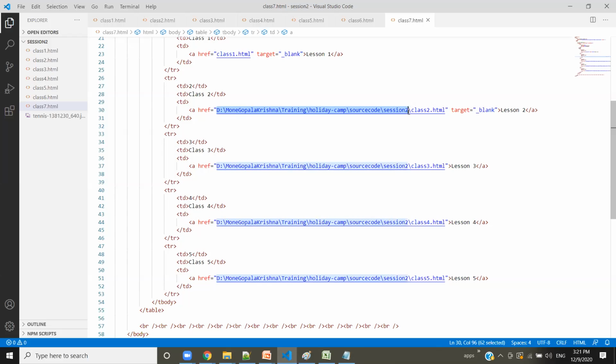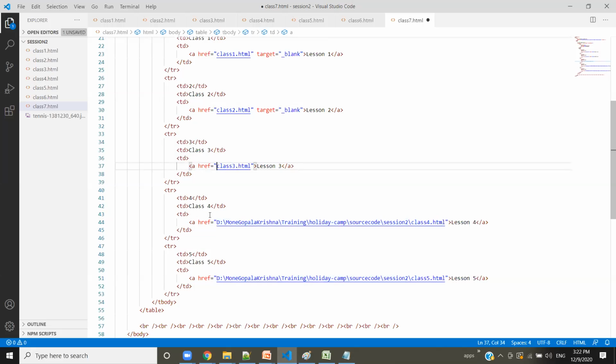So everywhere it takes from the base path. So here I can delete this part. Here I can delete this part also. Here also I can delete here. Okay, so now, let's keep one and see how it reacts.